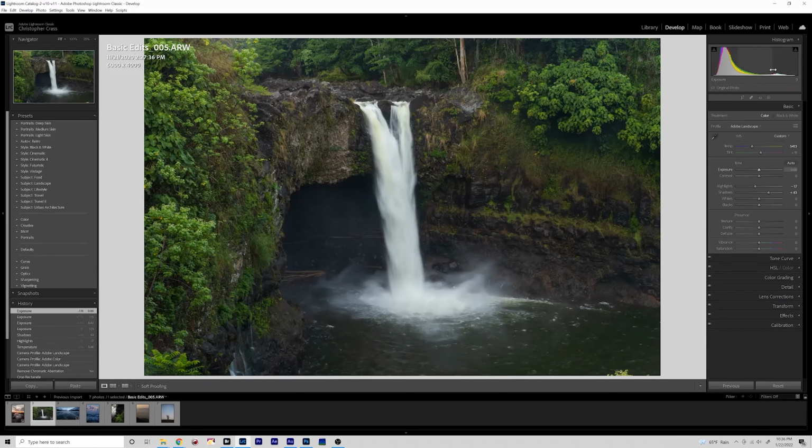Some people lift the blacks a little bit, but now that I'm looking at it, I am actually going to bump the whole exposure a little bit higher. My goal with these basic edits is to have a sort of flat image, and from there I will add the dodging and burning and the contrast later and tweak it into the way that I envision it.